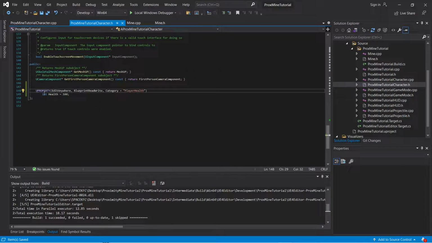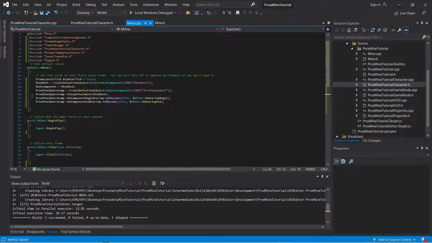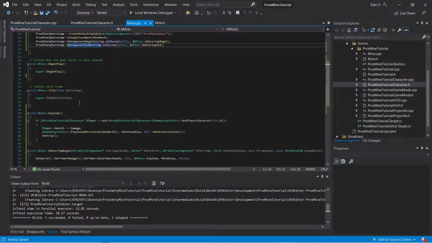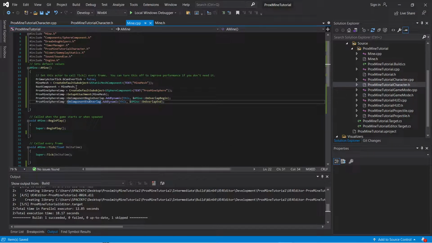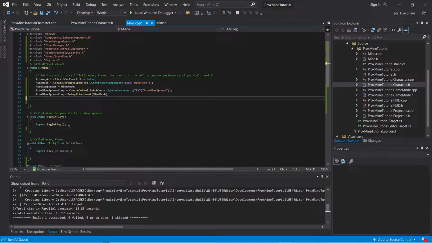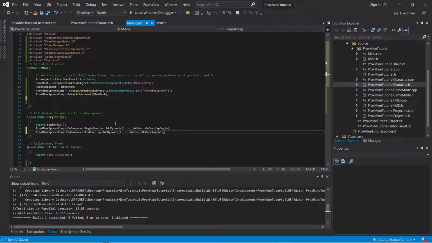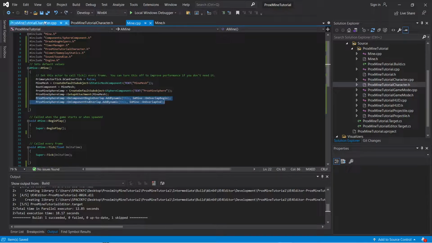Inside the player, all I did was create the health UPROPERTY and made it blueprint readable so that then I can call it inside the HUD. Here I attach the overlap event to the proximity mine sphere component inside the constructor. If that does not work for you, depending on your version of Unreal Engine, then you just take this and place it inside the begin play. But since it works for me in my instance, I'm just going to leave it inside the constructor.